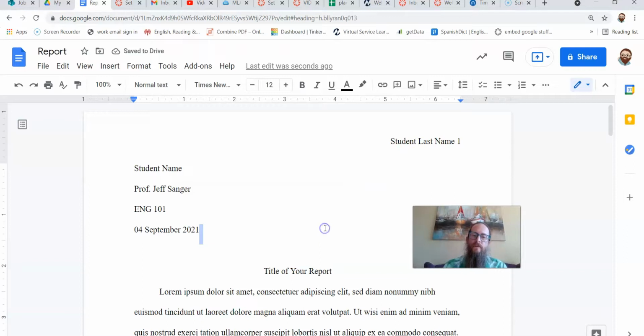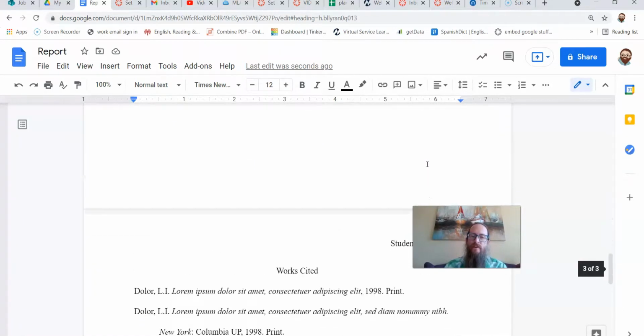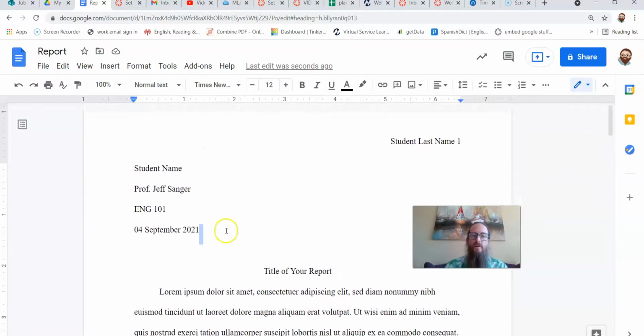See, so I just double-clicked to get out of there, because as you can see, this is what's called a header. So now at the top right of each page, it's going to have your last name and the page number. That's exactly what we want.